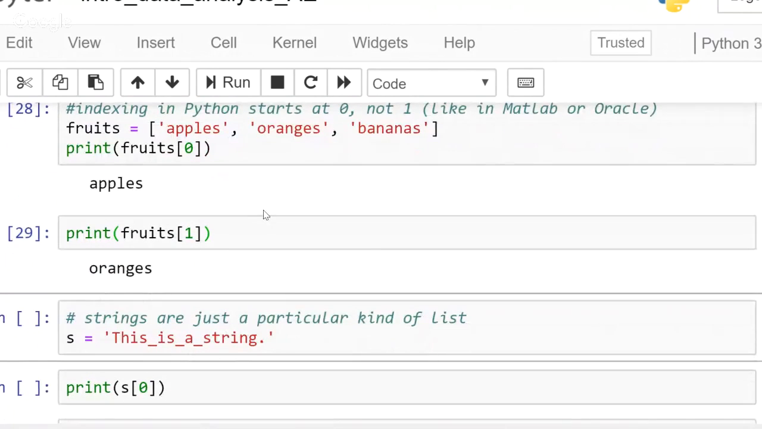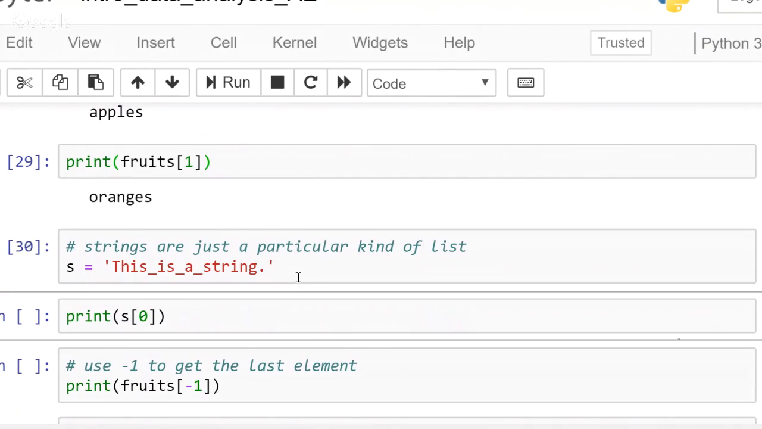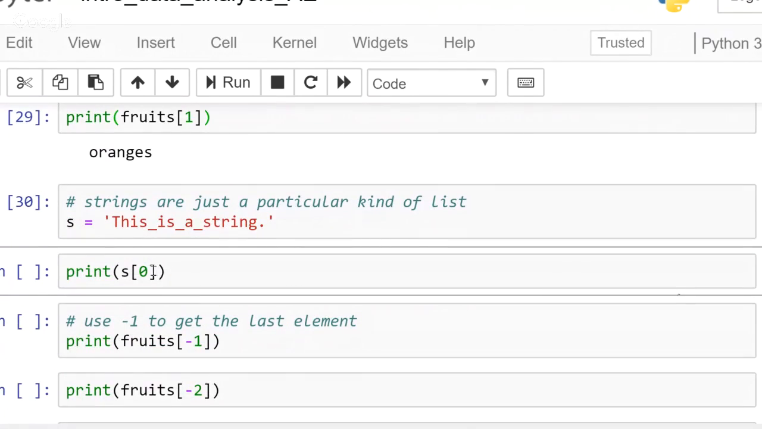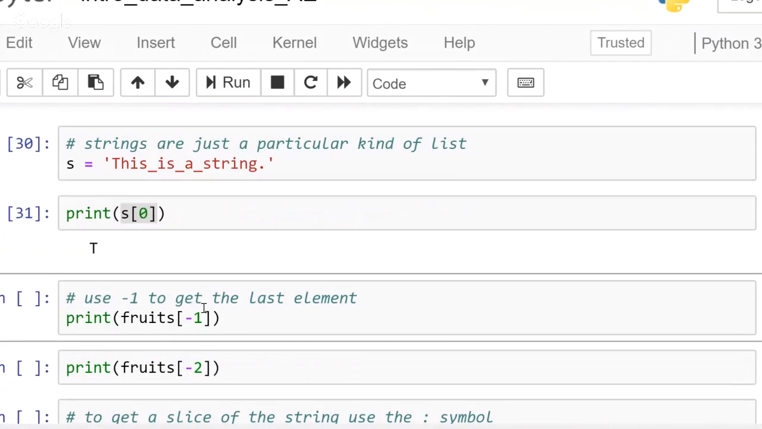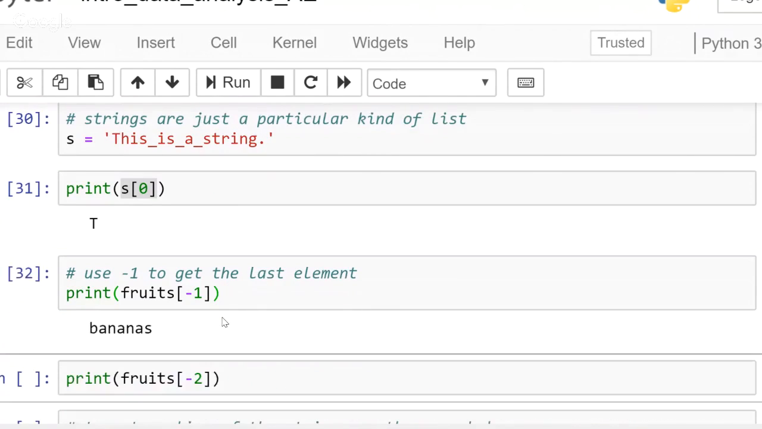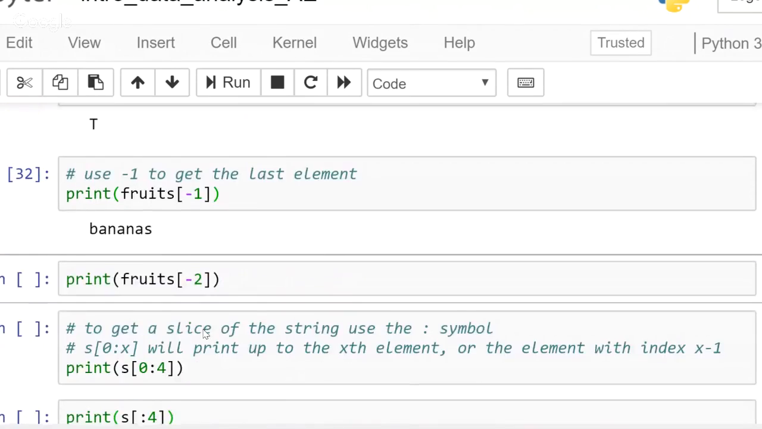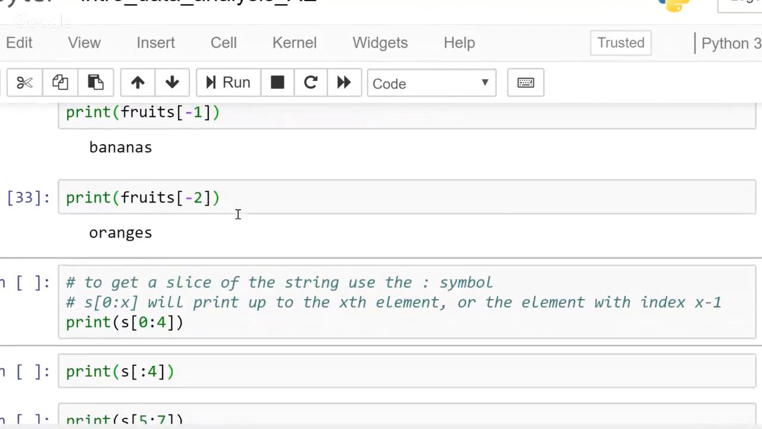And indexing can also be used for strings. It doesn't have to be for a list. So we just make a string, and printing s at index 0 will just print the first letter. You can also use negative indexing in Python to start counting from the back. So using an index of -1 will just print the last element in the fruits list. This will print the second last element.